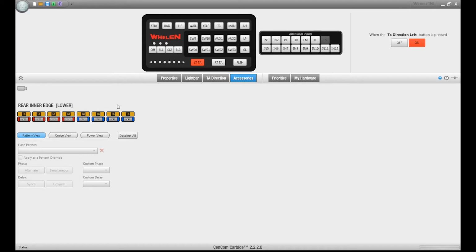Programming a flash pattern on the rear RTX inner edge is identical to programming a light bar flash pattern. We first want to select the button or input we want to program. We then want to select the modules we want to apply a flash pattern to. When selecting modules in the rear RTX inner edge, you'll notice that the warning red and blue modules are selected in pairs. This is because they share the same output.